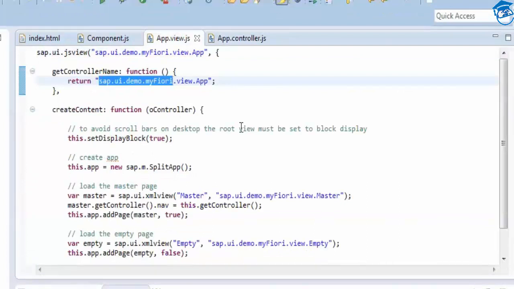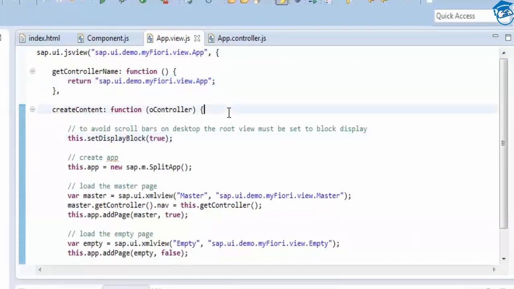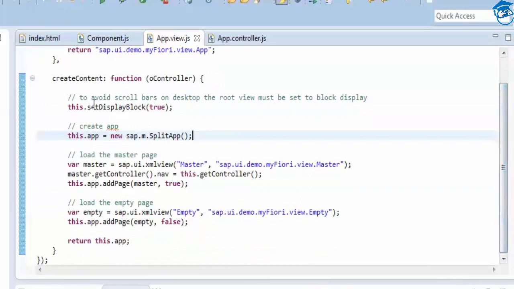We'll see the view first. What I'm trying to do in this view is create content. In this content, I'm setting the set-below-block to true. Why am I doing this? To avoid scroll bars on desktop.